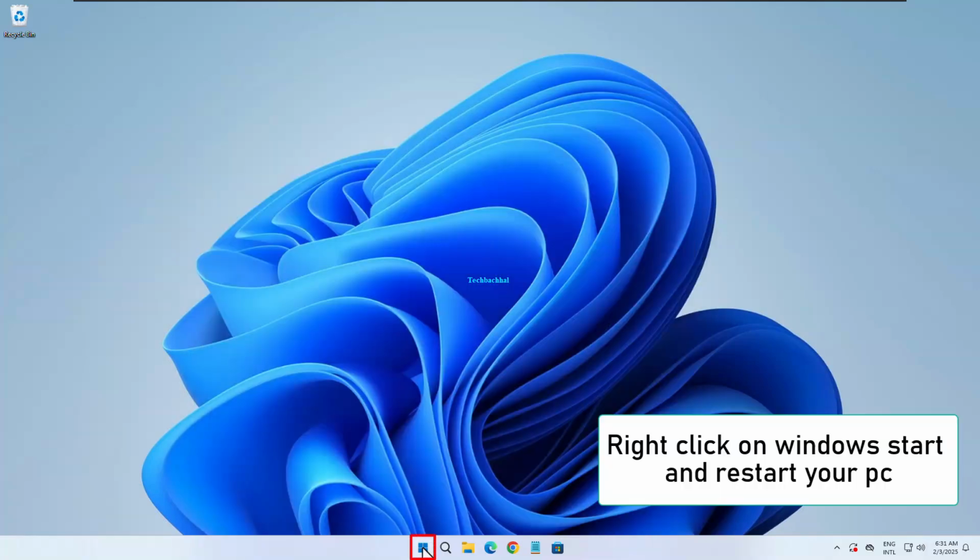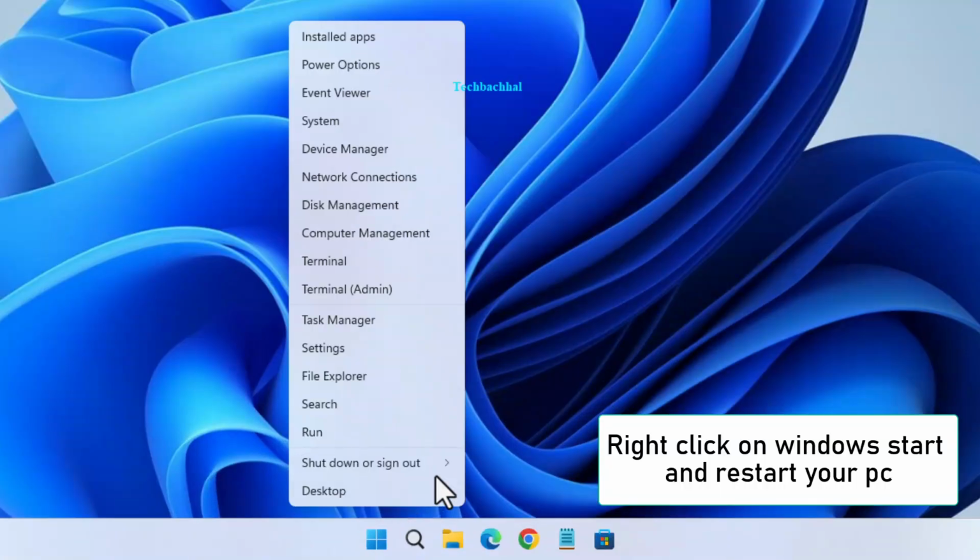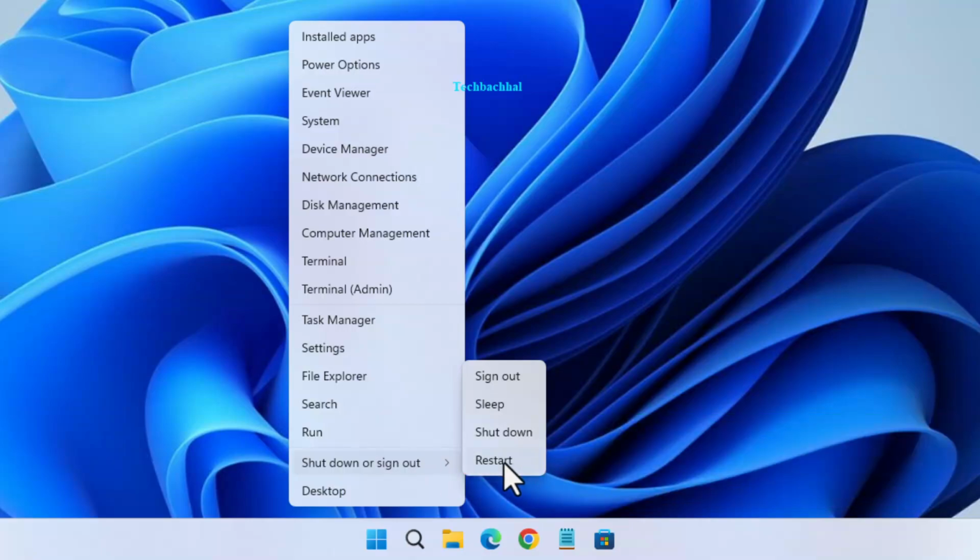Final step, restart your PC. Right-click on the Windows Start button. Click Restart. That's it.